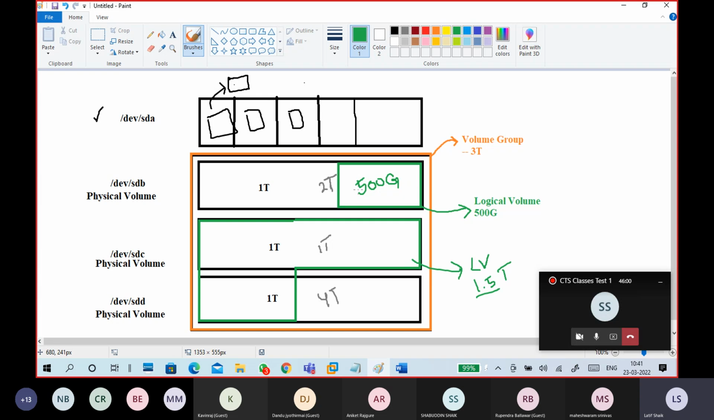Because when I say less than 1 terabyte, here also you can take it. But more than 1 terabyte, then from where will you get it? So like that. See, you can get a small volume, and you can get a bigger volume than a single physical volume, because of volume groups. Okay, guys, do you understand this pictorial representation? Yes, sir. Okay.